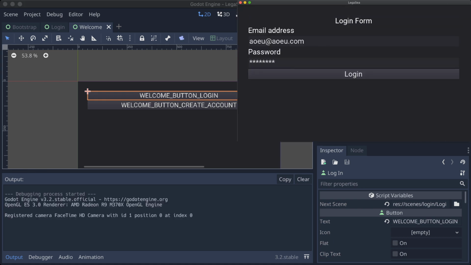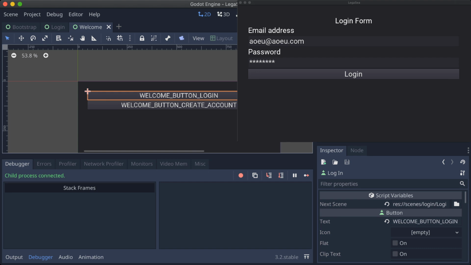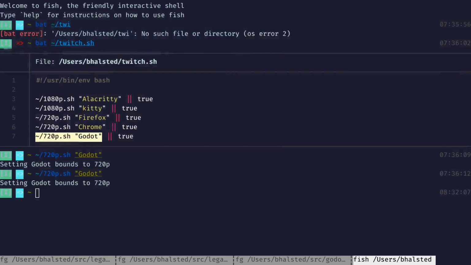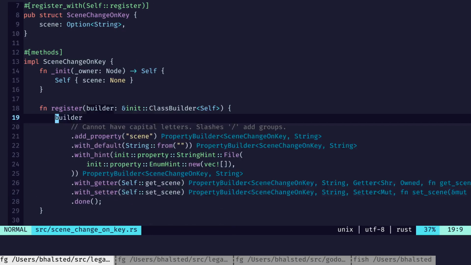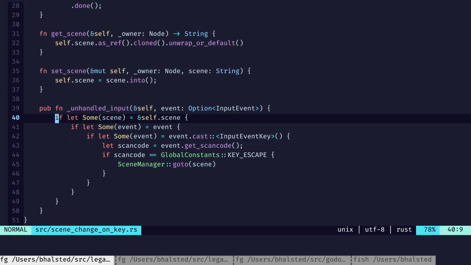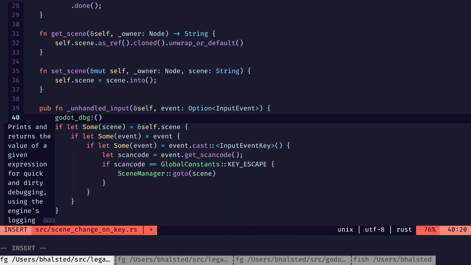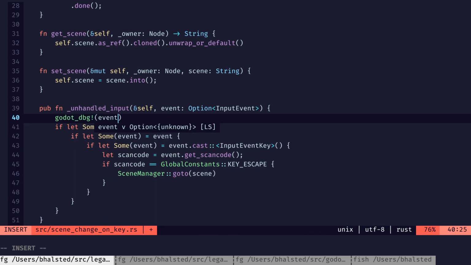All right, let's try running this again. Click login, we go to the login screen. Now if I hit escape, it's supposed to go back. Didn't do it. Why didn't it do it? I think I'm hitting escape. Now to debug that, what we would do, first, let's just debug everything that's coming in here. Godot has this neat little Godot debug thing. Give it an event.